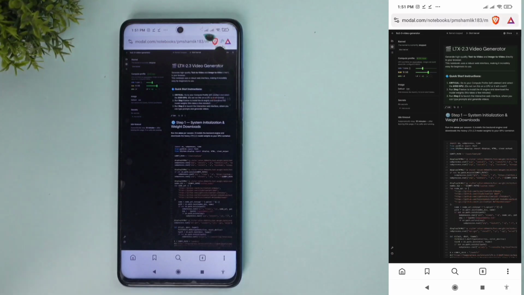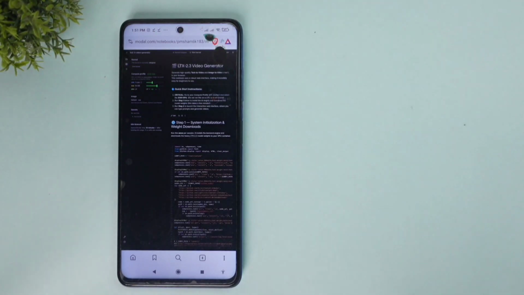Another thing worth mentioning is that the downloaded videos don't contain any logos or watermarks. That means you can use them anywhere for free. So that's how you can generate videos directly from your phone using the powerful LTX 2.3 model at no cost.